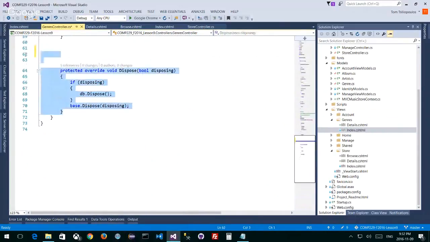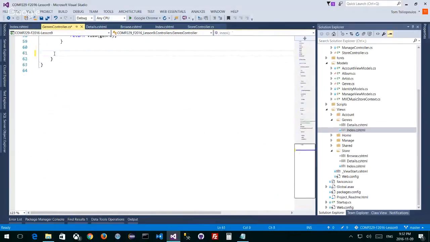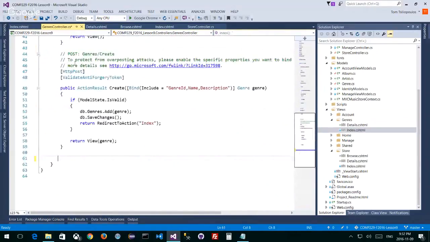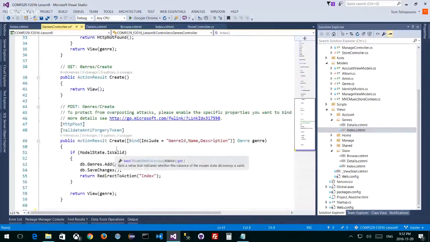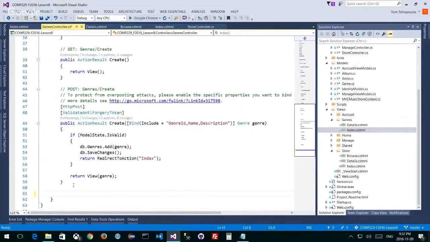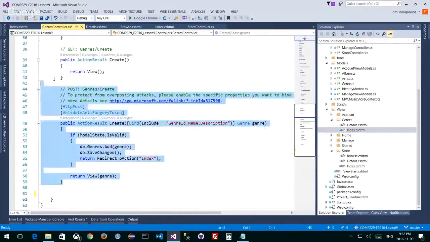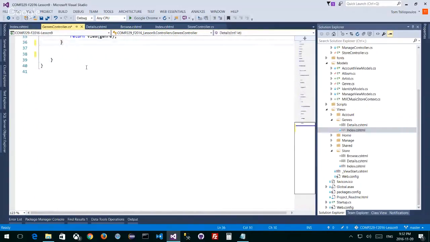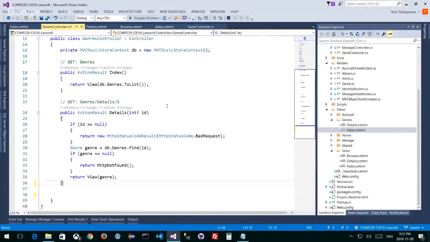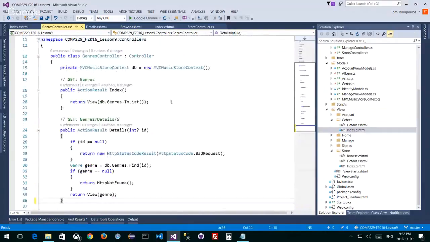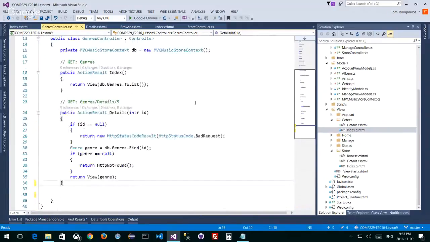Just like we did last time. This is up to you how you use it. I'll leave these things in here, this is the create. We don't need create. Both the get and the post. Talk about what both do later on. Index, and I need details, right? Okay, let's see what I can do with my genre controller.